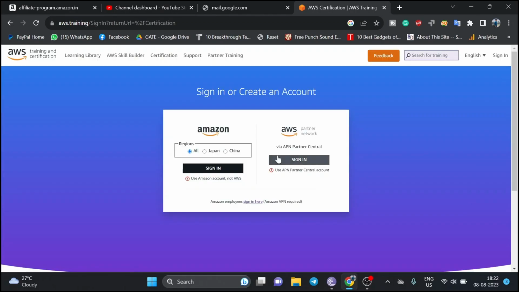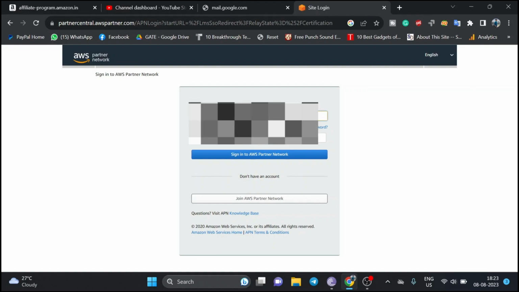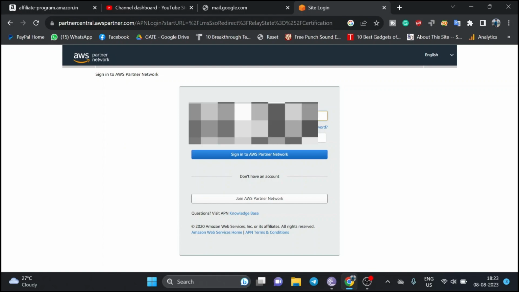So today I'm going to show you how you can schedule an AWS certification exam. Infosys already provides the APN Partner Central account, so I can sign in with that. But if you don't have that, you can sign in with your AWS Amazon account, and after filling in all the details, which I have already filled, you can proceed with the exam schedule, and I will tell you how.